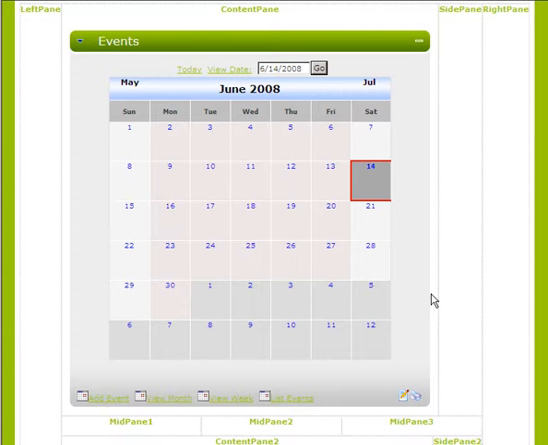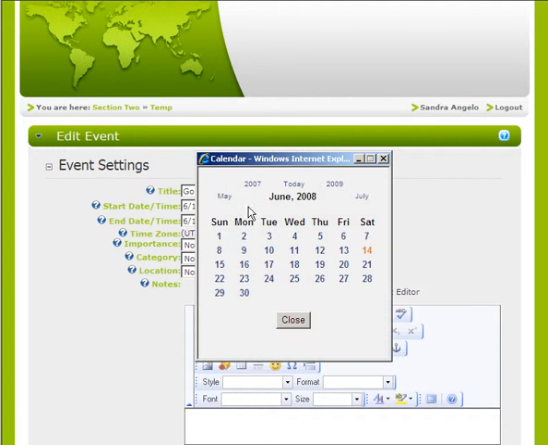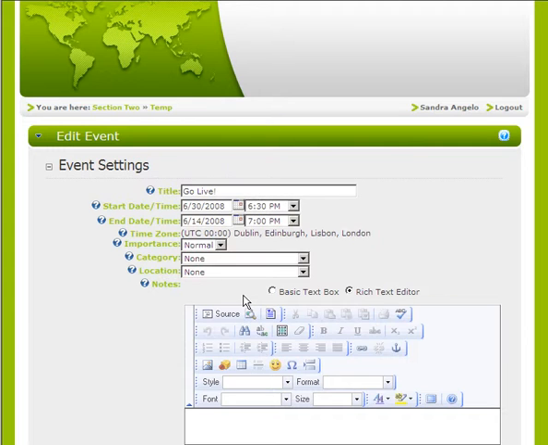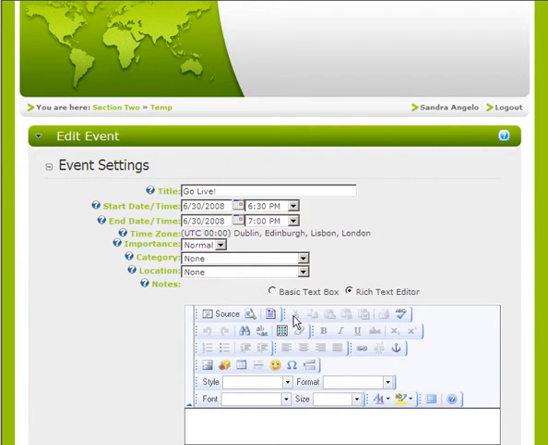I'm going to add an event, and here is a title. Let's see, go live. And I get a little calendar if I want one for the date. So if I click here, I'll pick the 30th of June, and then I'm going to just click on the other calendar. Not going to do anything with that. It automatically sets it to the same date. So we have the date set.